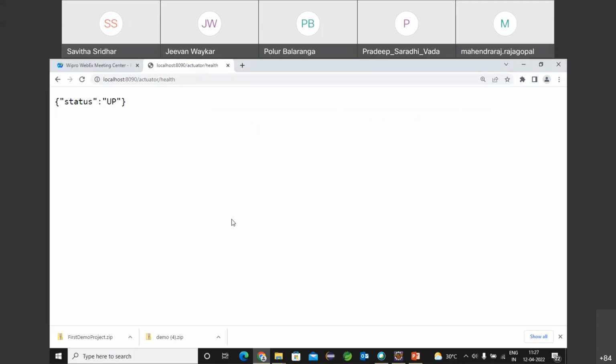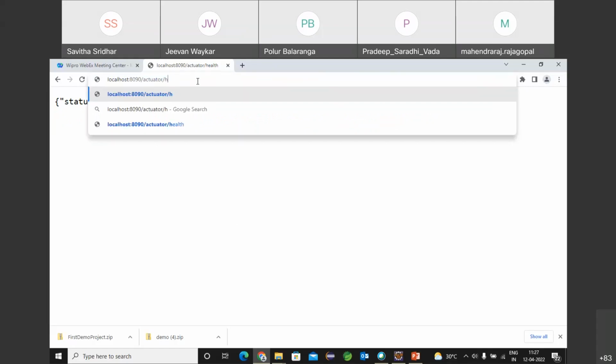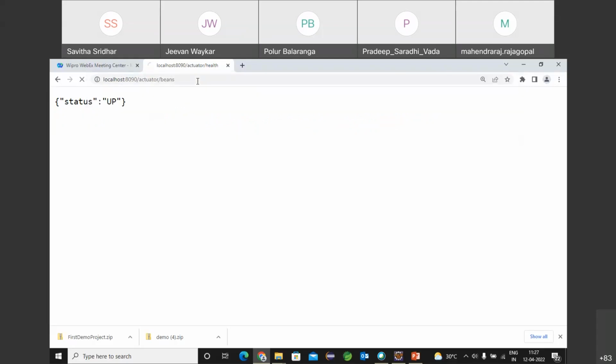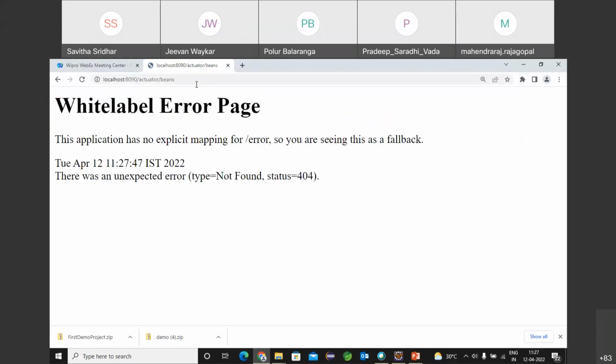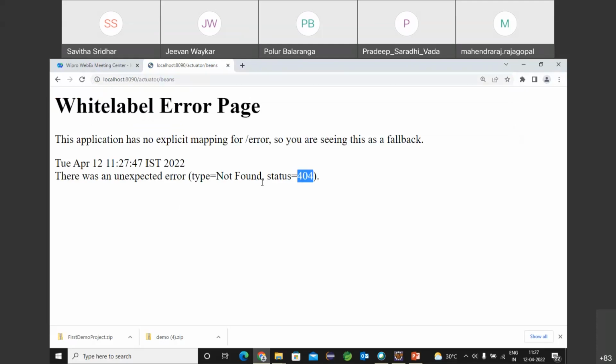Can you look at this and tell me what is the health of my app now? What is the status of my app? Correct. It is up, right? So this is the only endpoint that has got exposed. But I was telling you that there are many other endpoints, right? There is an endpoint called beans, which will show all the beans that are available. But that beans endpoint is not working. It is giving me a 404 not found error.